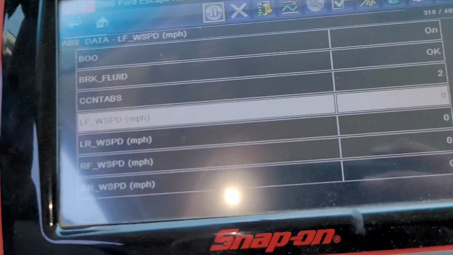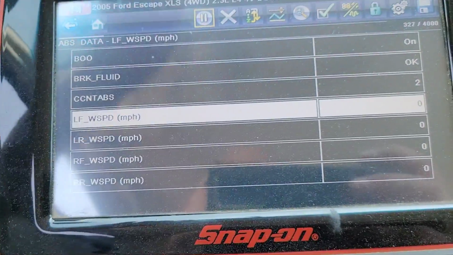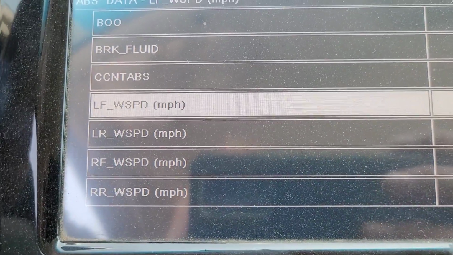All right, so I actually finished this video, and when I was editing it together, I realized, oops, I forgot something. So I just interjected this now. I made this video after the conclusion of the video. So I wanted to show you just the Snap-on scanner, how it reads miles per hour. So here we go. You see it's highlighted on the left front. So it's left front, left rear, right front, right rear.